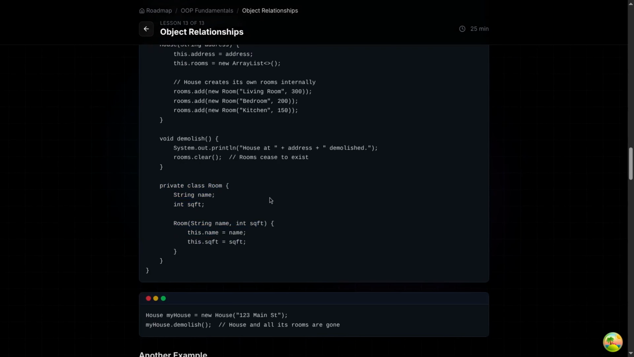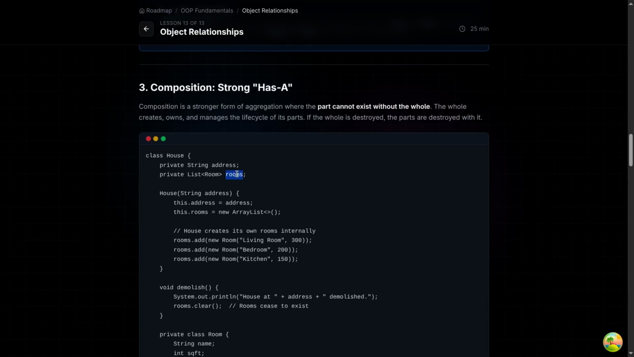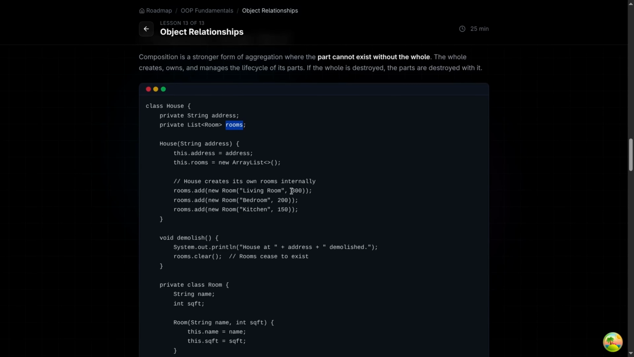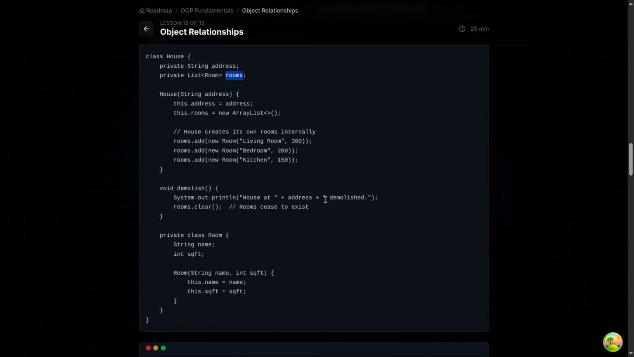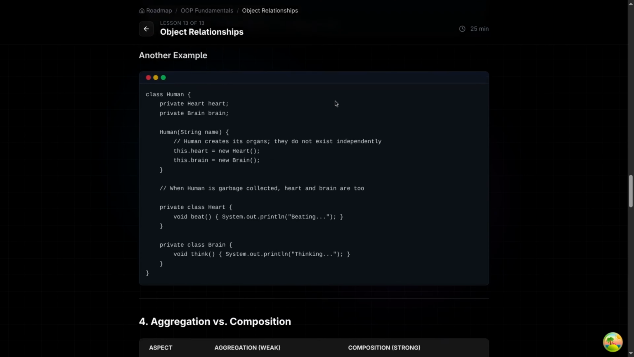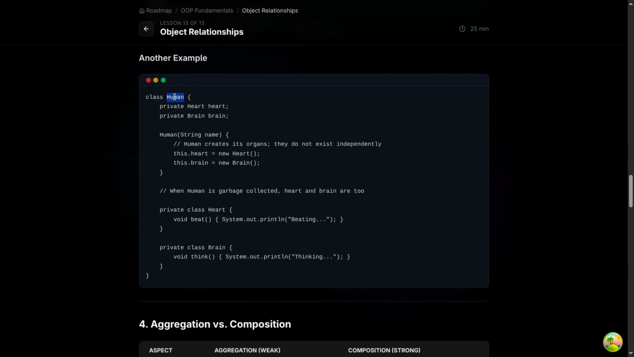Let's understand this one. Here our rooms don't exist outside a house. That is a valid real-life scenario. Our house creates them in its constructor. And when the house is garbage collected, the rooms are too, right? Because no other references point to them. The life cycle is coupled in this one. Now we have one another example, you can take a look here: human, heart, brain, anything.